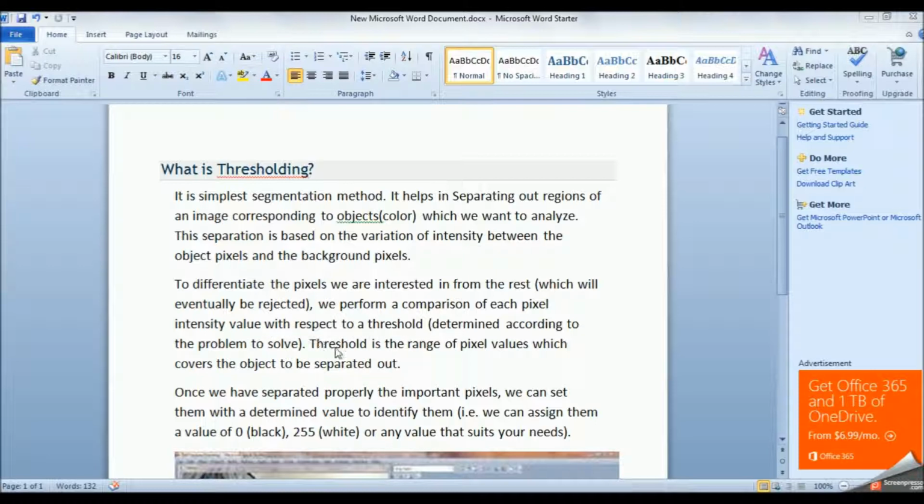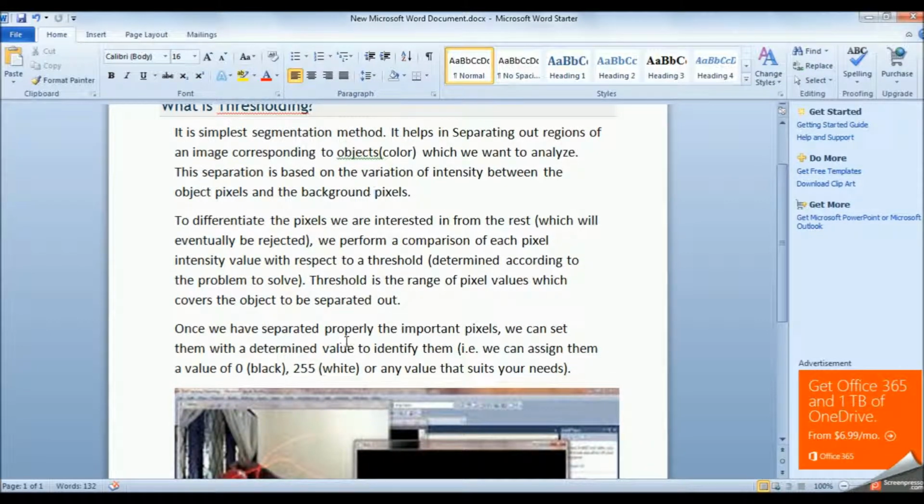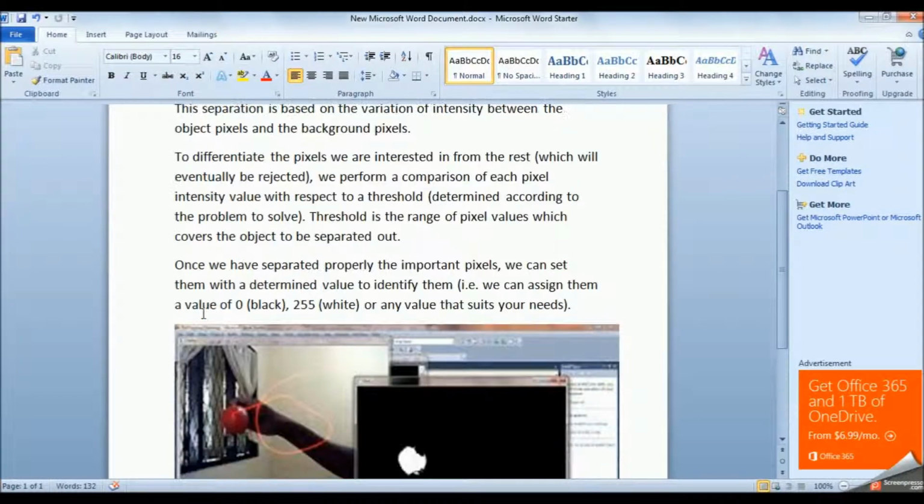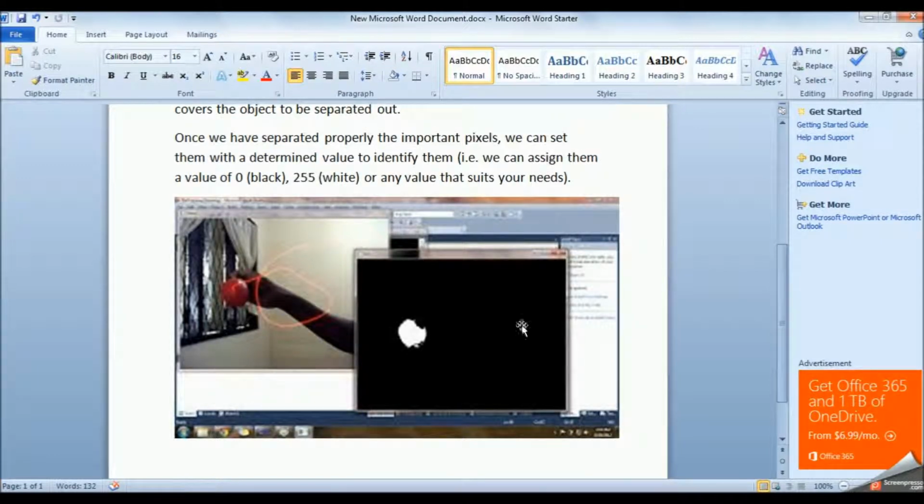The threshold value contains the value of the pixels of the region of interest. Threshold is a range of pixel values which covers an object to be separated out. Once we have properly separated the important pixels, we can set them with a determined value to identify them. We can assign them a value of 0, that is black, or 255, white, or any other value according to our convenience. So this is a sample image which is showing color thresholding.